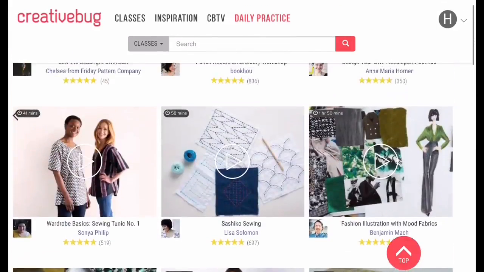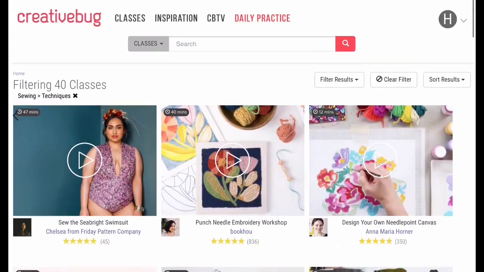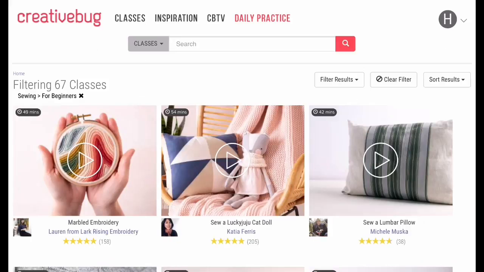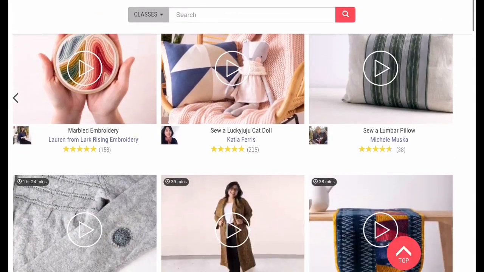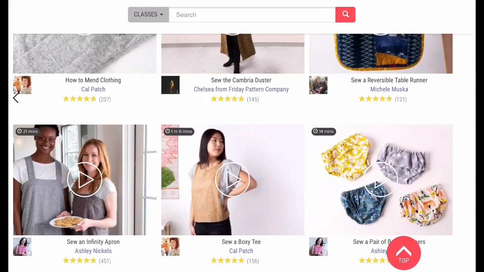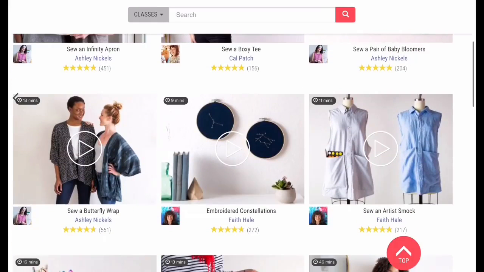Let's try looking at classes for beginners. As you can see, there's all kinds of great easy classes. There's one on how to sew a pillow, there's some on making patches, making aprons. I've been wanting to make a kimono, so I think I'll look at this one on how to sew a butterfly wrap. In the corner, you can also see how long the video will be, 13 minutes.